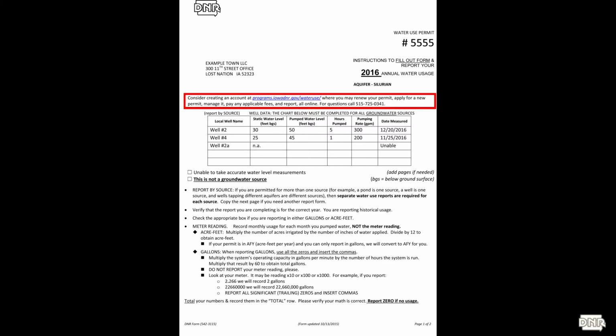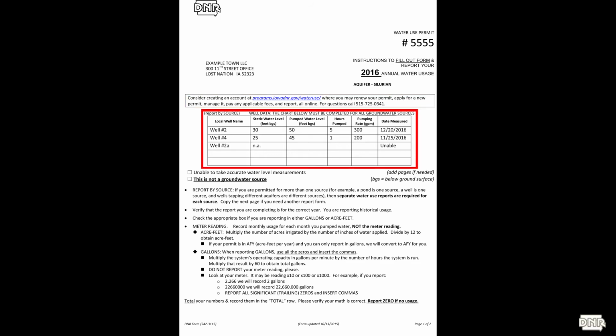After the header information listed at the top of the page is a little segment dedicated to our online application for easy reporting of your water use permit by source. You can go to programs.iowadnr.gov/wateruse, where you can renew your permit, enter your annual report form, pay fees, everything online. For any questions on that application, please call 515-725-0341.